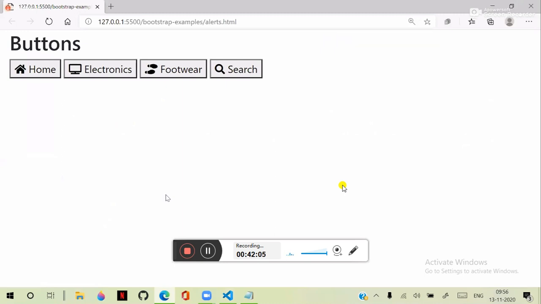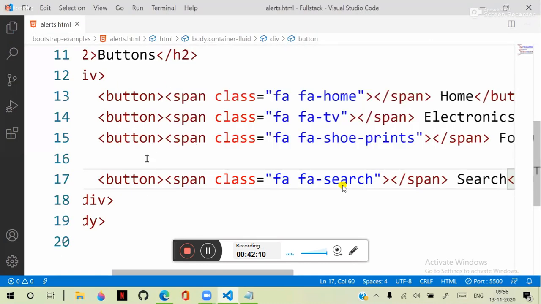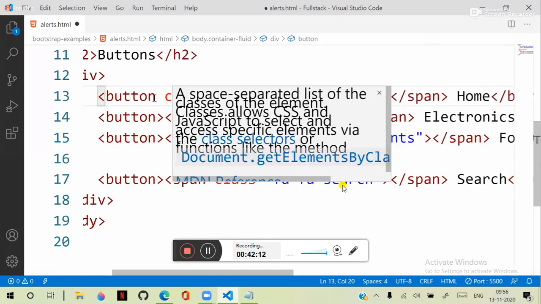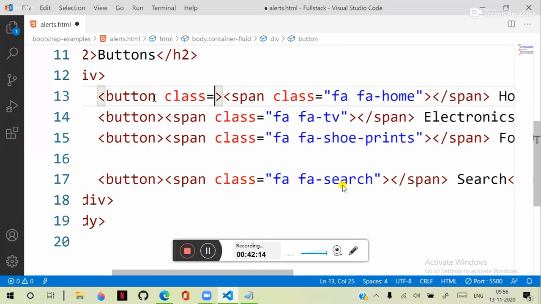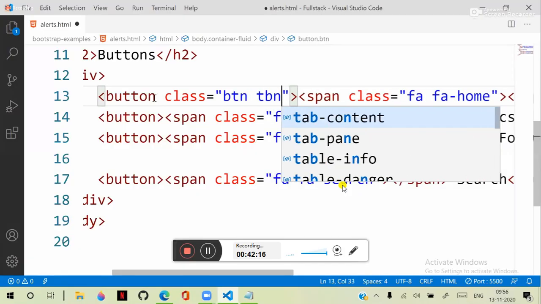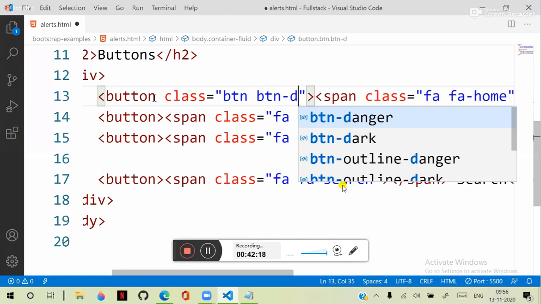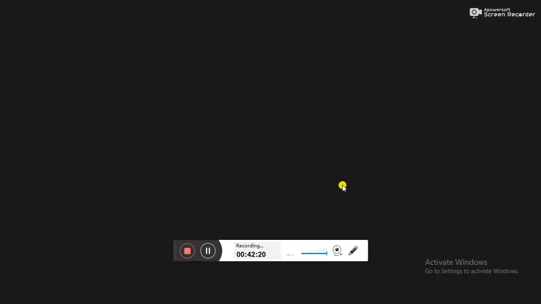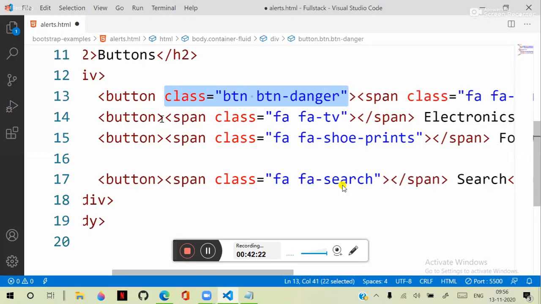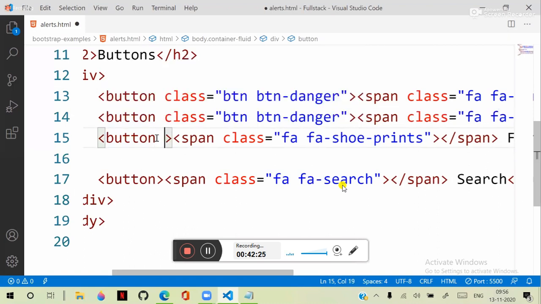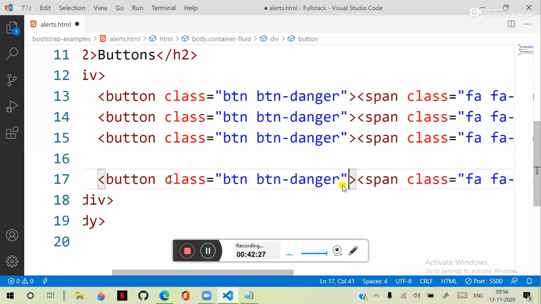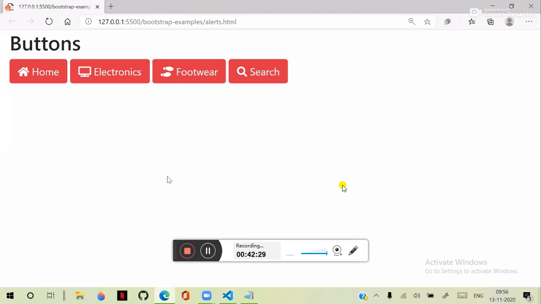We will apply a button class for them. That means I am applying the button classes: class equal to btn and btn-danger. The same class is applied for all buttons. All have the same appearance, but are separate.